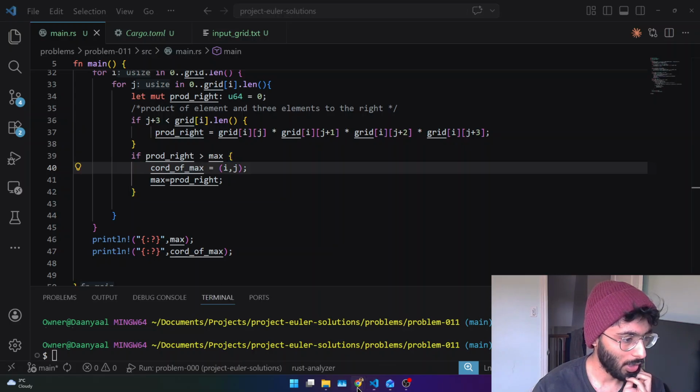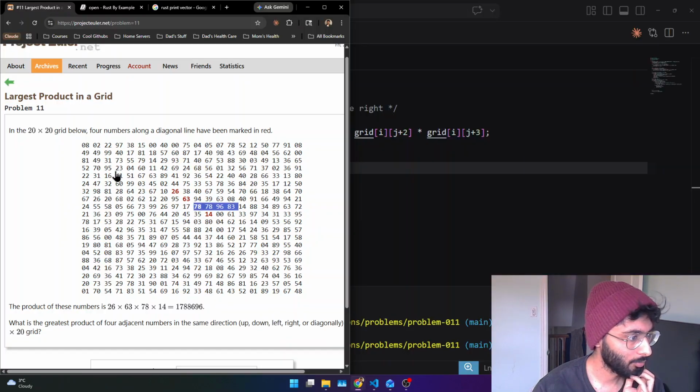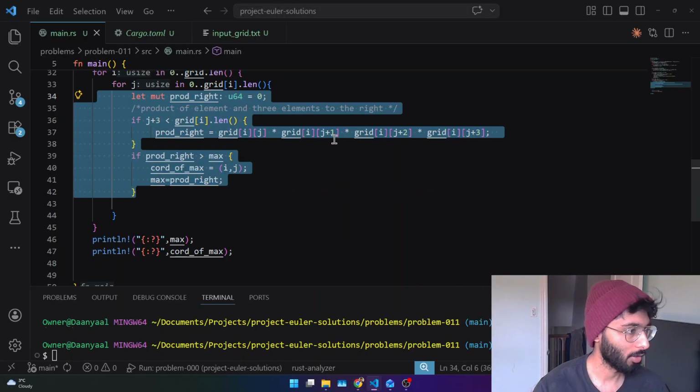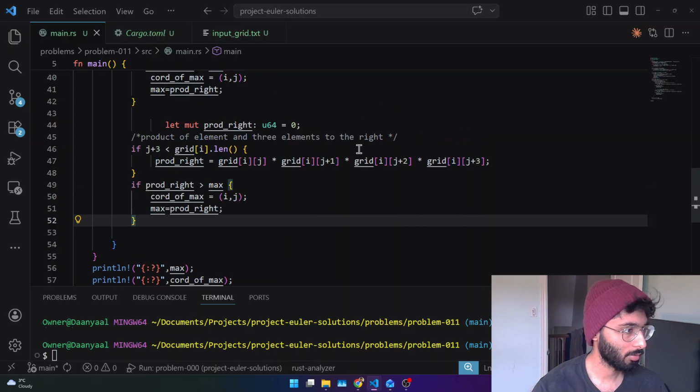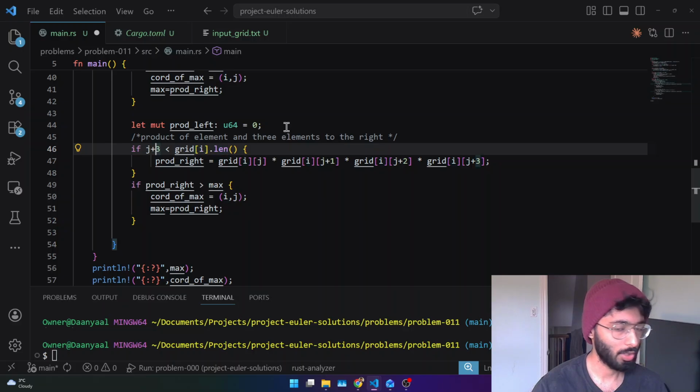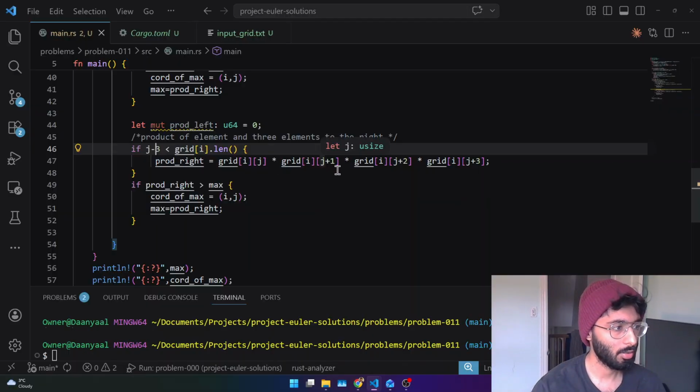Of course, we want to check multiple directions. So we've implemented going right. Now let's go down. Let's pick a number in the middle. So we can go to the right, we can go to the left. So let's do left. Let's do the same kind of block, but for the left direction. Let's do product left. Except now we're going to check j minus 3. So we're going to the left, so we're going to go j minus 3.